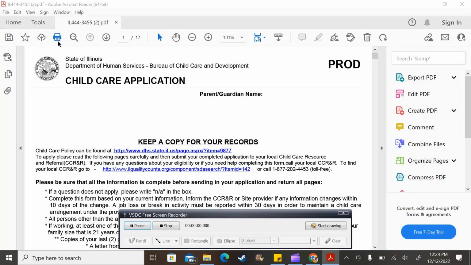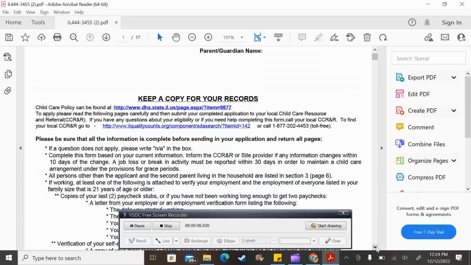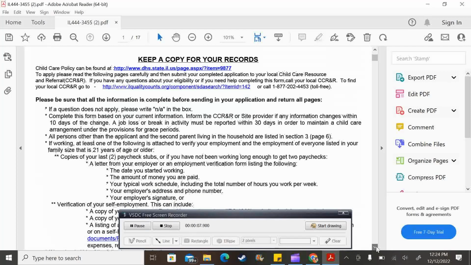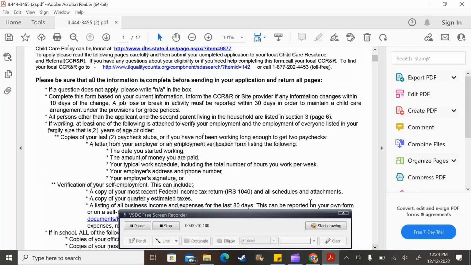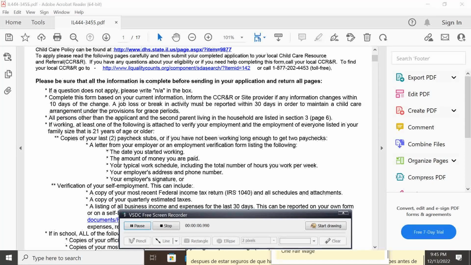When the application opens, be sure to read all the information at the top before filling out the form. A few tips. In order to receive assistance, all parents of the child in need of care living in the household must be working or enrolled in school or training.